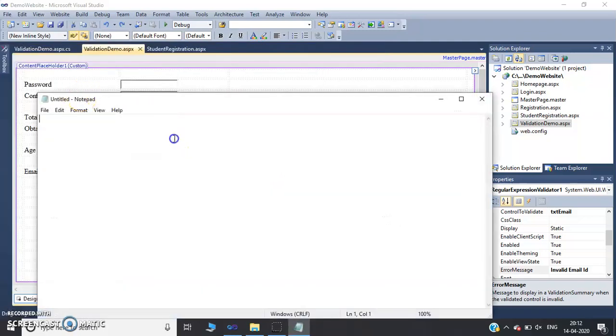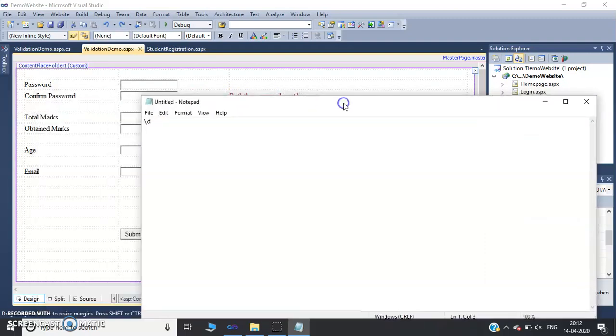First is to mention the digits only. You can use \d. It will accept only digits, for a single digit only. Here I will mention digit. If you mention \D, it will accept all the characters other than digit. So I will say as non-digit.